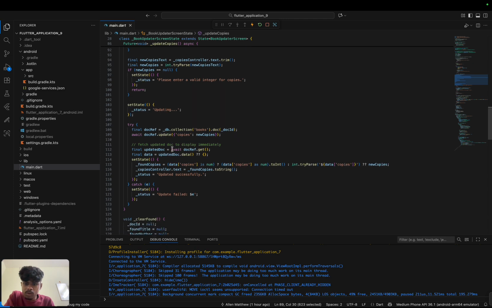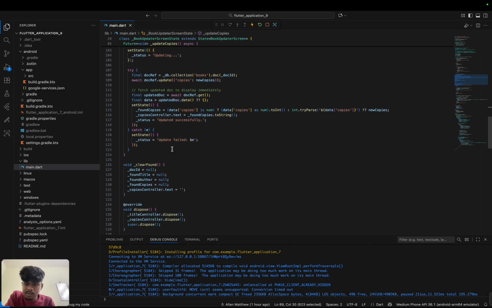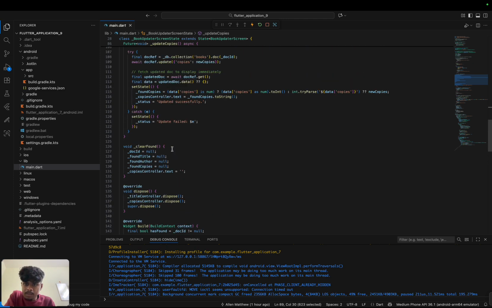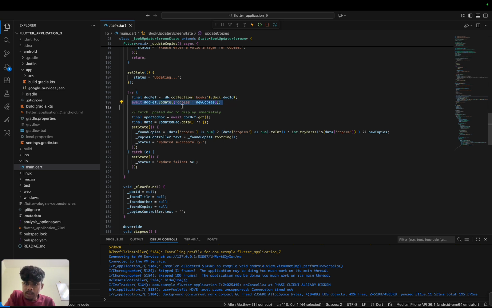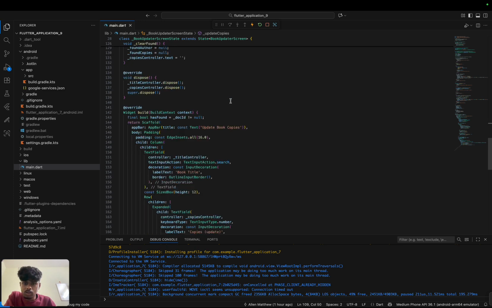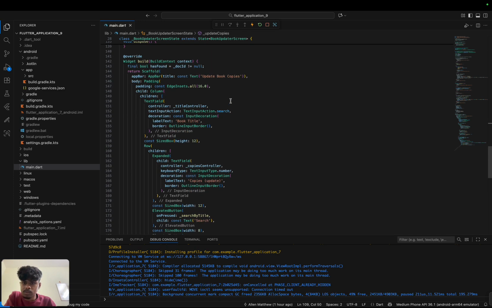The one important part here is this doc, where we'll have a separate field where we can update the number of copies which are available. So this particular line helps us to update it and show it in the UI. These are all basic things which we already did using these controllers. I'm just getting the values in the text field.